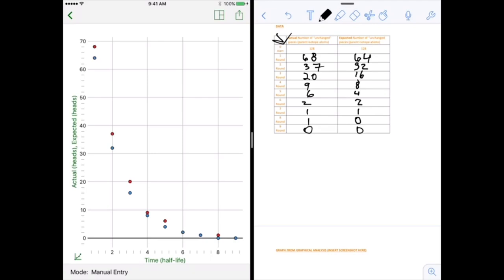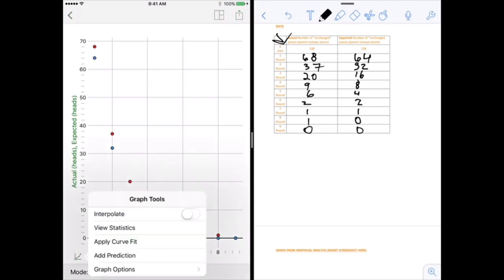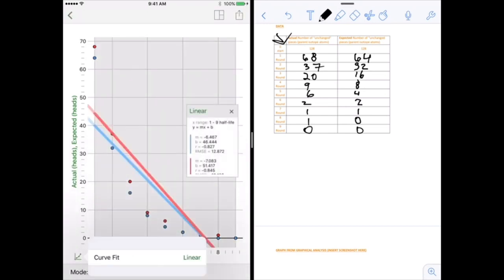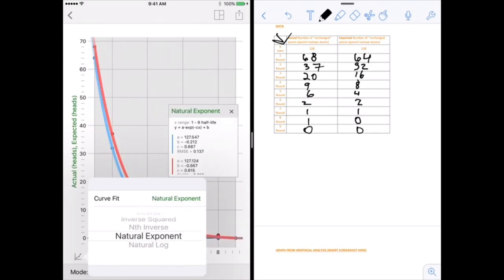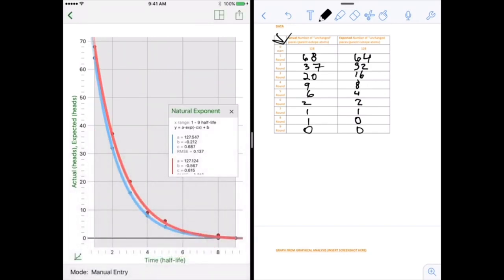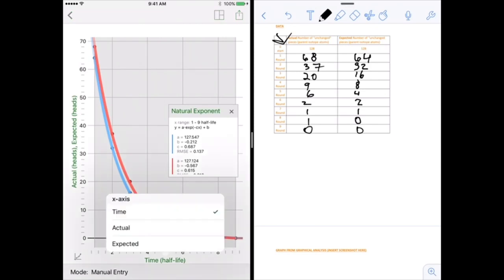A couple little things. If I click the bottom button, we are going to apply a curve fit. I'm going to go to natural exponent. So you can play around with the curve fit, find the one that looks the best, that kind of fits the data the best. A couple other things I can do here.